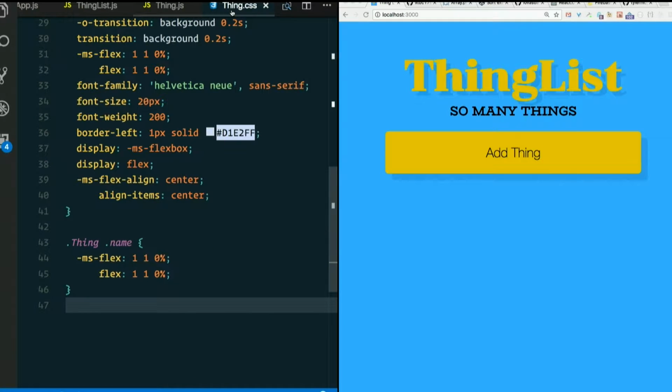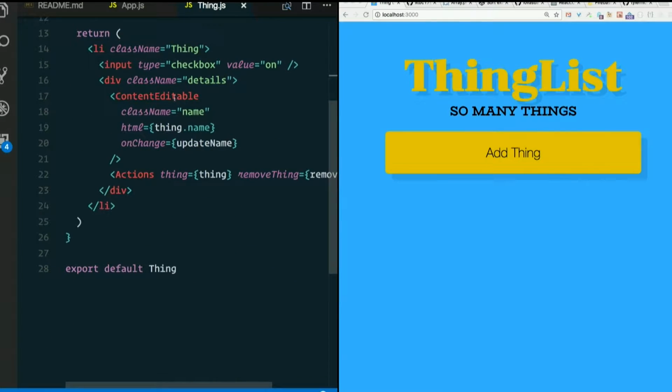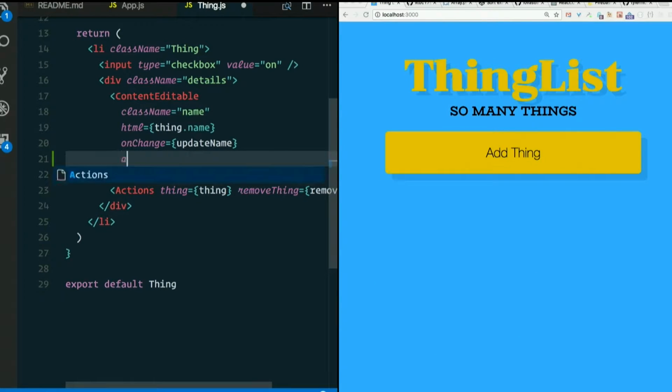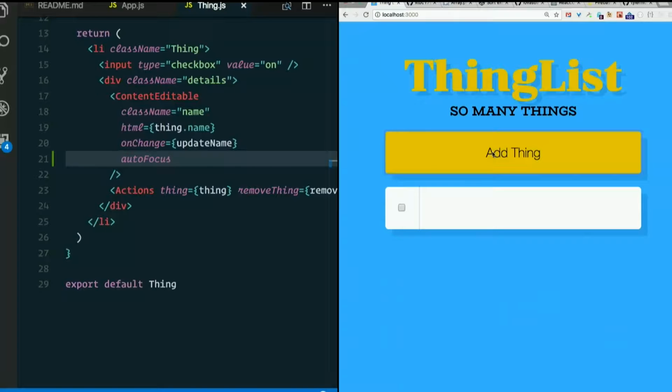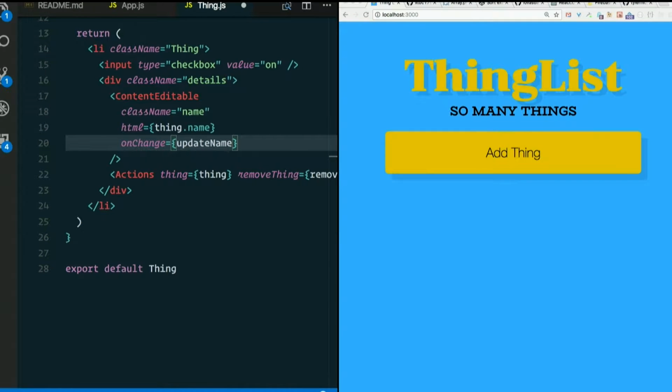Let's just wish, maybe that'll work, that putting autofocus on content editable will do the trick. Now this is JSX, not HTML, so let's camel case that. Well, it was worth a shot. So we're going to have to do something else.